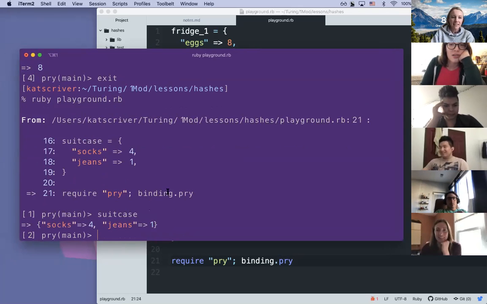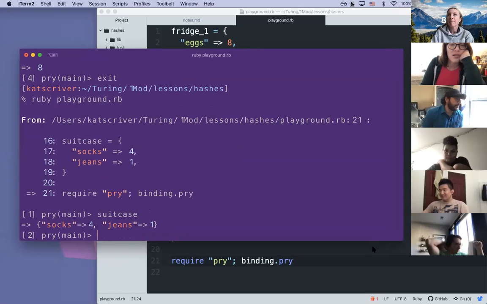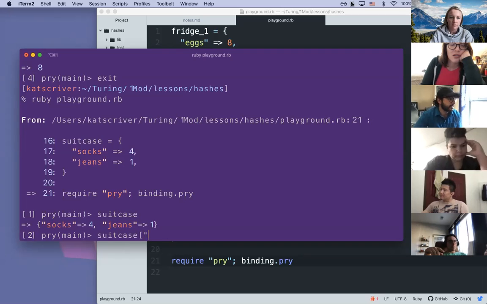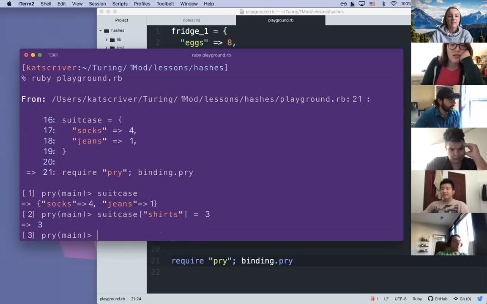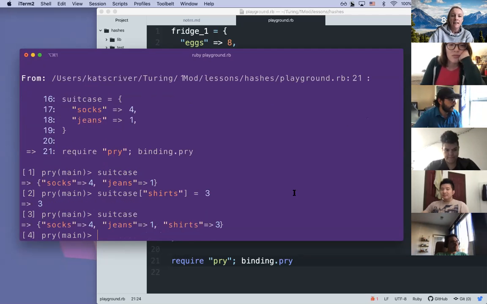Okay, perfect. Aiden, go ahead. I think we would do suitcase and brackets, and then put the string shirts inside of the brackets, and then set it equal to 3. Yeah. Cool. So that just gives me back a return value of 3, not helpful. So let's go ahead and check out suitcase. Yes, and now it has added a key value pair.